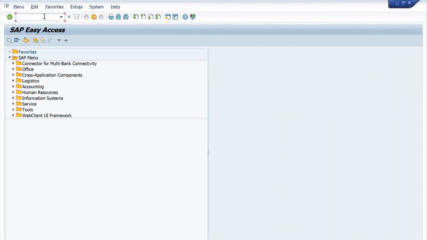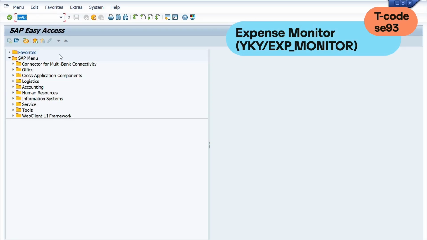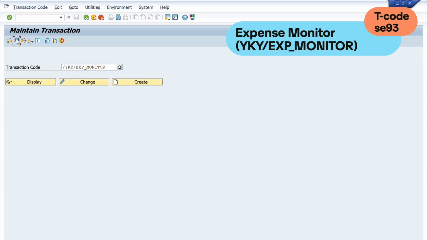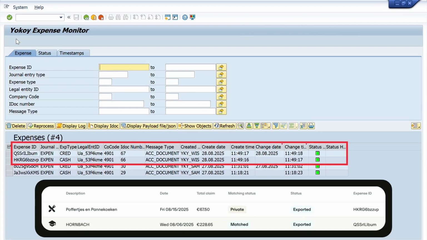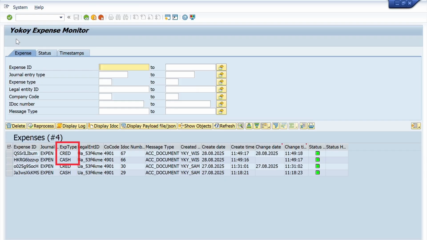Now, log in to your SAP account. The view you see here may differ from yours. Navigate to the Expense Monitor to track the lifecycle of expense documents. The two most recently exported Yokoy expenses are listed here. The expense type column shows whether the expense was paid with company card or paid privately.